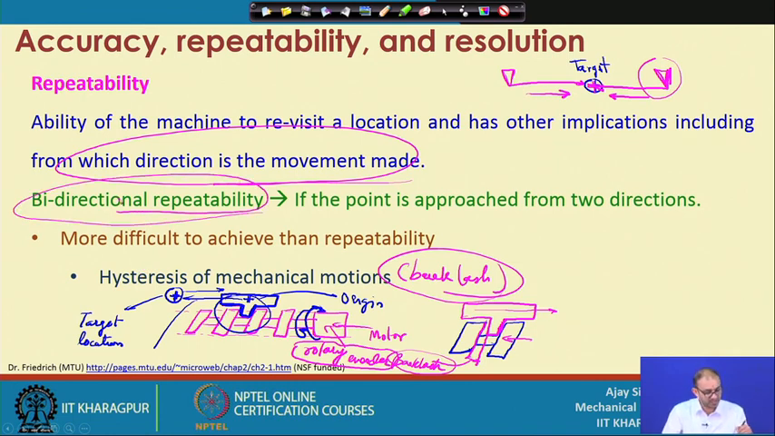There are many ways you can avoid or minimize this, by using a recirculating ball screw mechanism or using a linear encoder in place of a rotary encoder, but these things we will discuss in a few classes later. Okay. So, let me finish this class today, and this topic will continue further in different aspects of the machine tool in the next class.